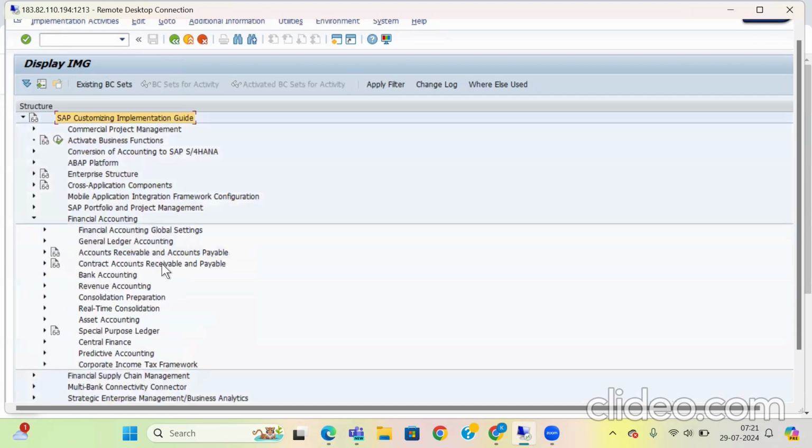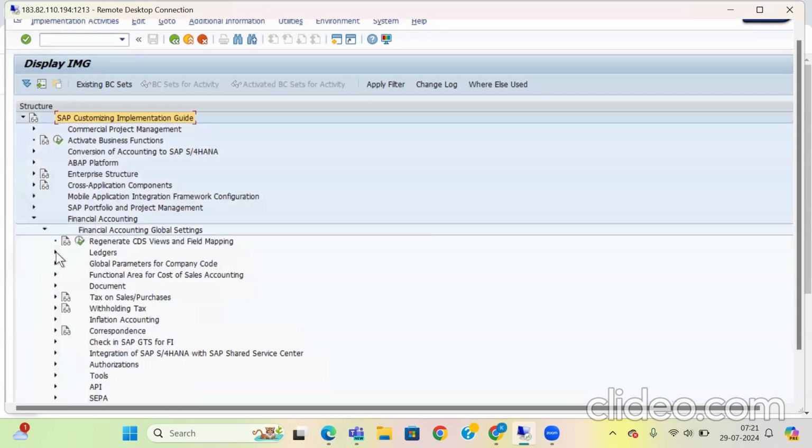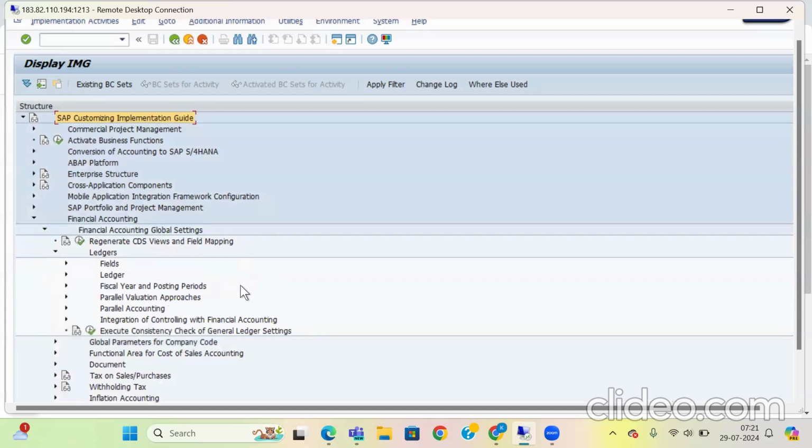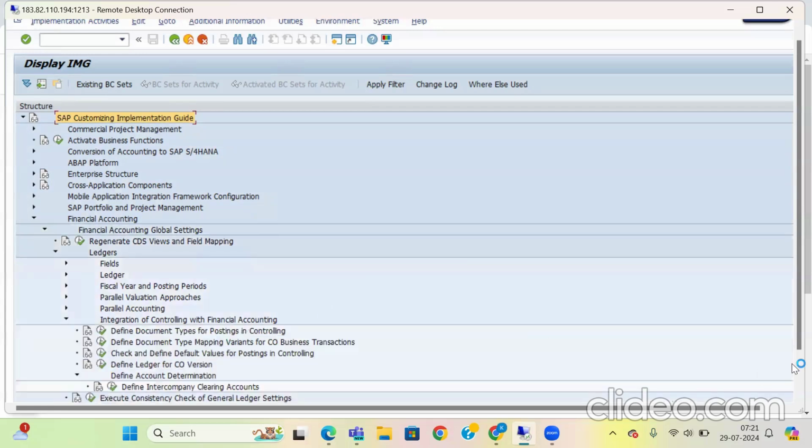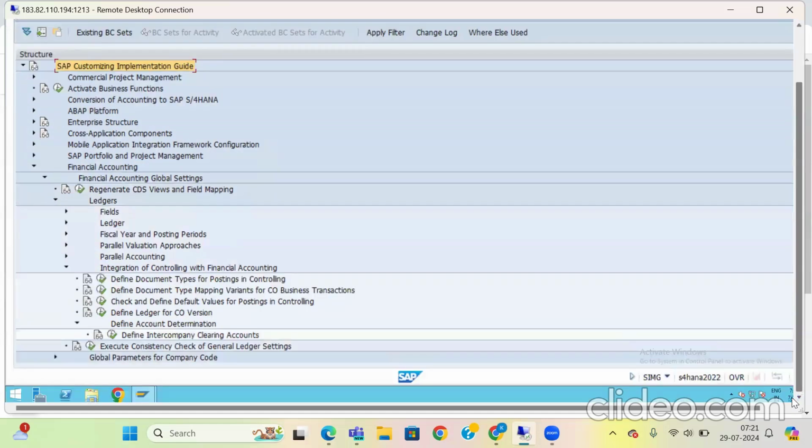Financial accounting, global settings, ledgers, and in the ledgers, integration of controlling in financial accounting. See, as of now, we are doing the settings independently. Have you observed that we have done FI separately and controlling separately? Now you are integrating your controlling into your finance. Okay. Define document type variant for CO business transaction.